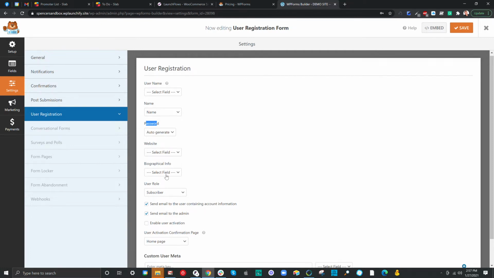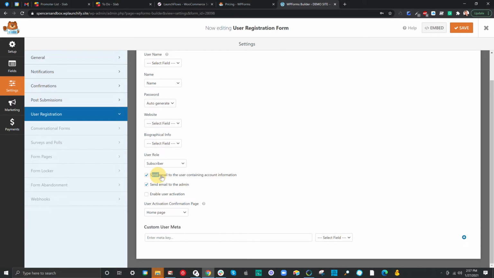We don't need these other fields. We do want to send the email that contains the user information. That will say to you, hey, Spence, here's your username of the email you set up. Here's your initial password. That's helpful because people will inevitably see that after they're done with the registration at some point. We also send an email here to the admin, but I'm going to turn that off again because I don't really need to be notified of that.